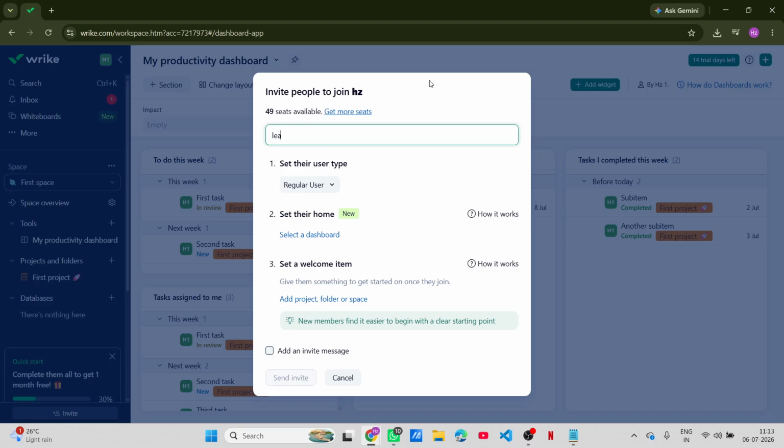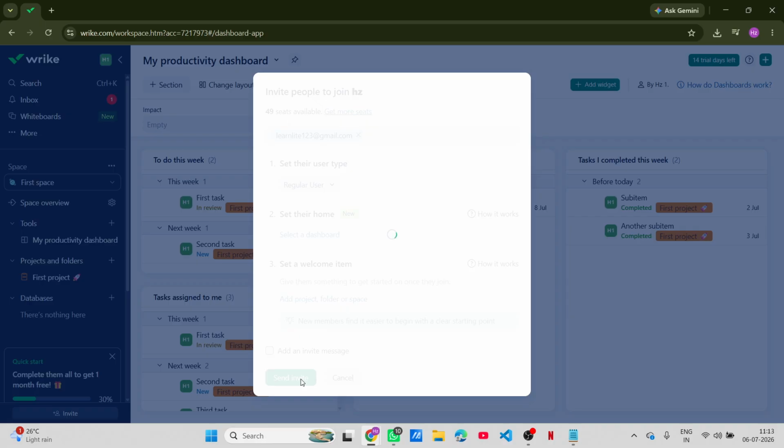On the flip side, if you select an external user or collaborator, know that they will have more limited access. They can only view tasks, add comments, and upload files without the full editing capability. So think about who you're inviting and what level of access they need to effectively contribute to your projects.